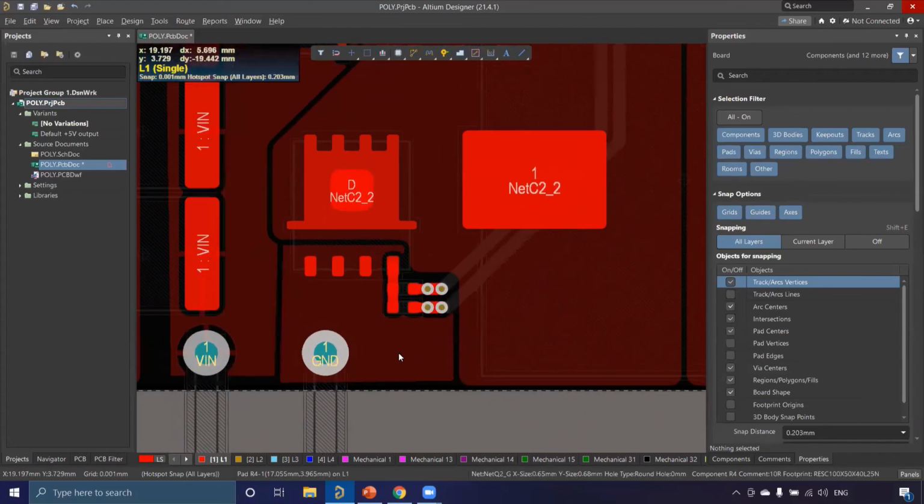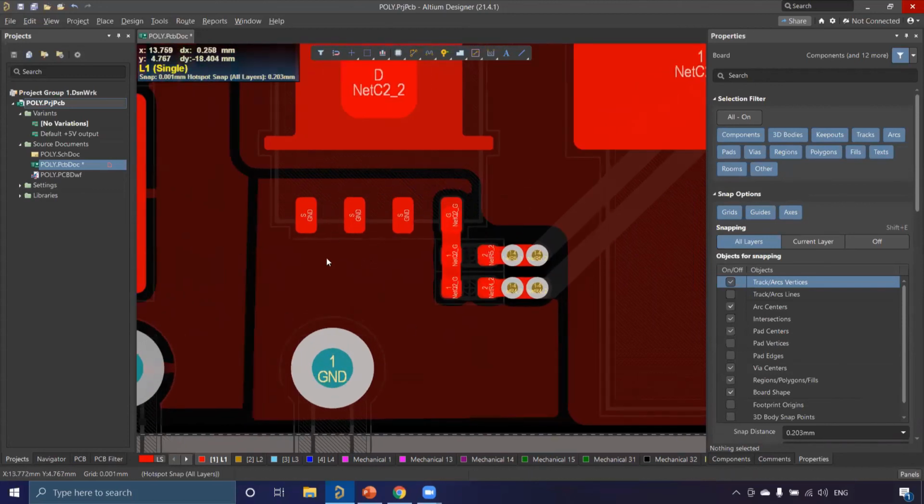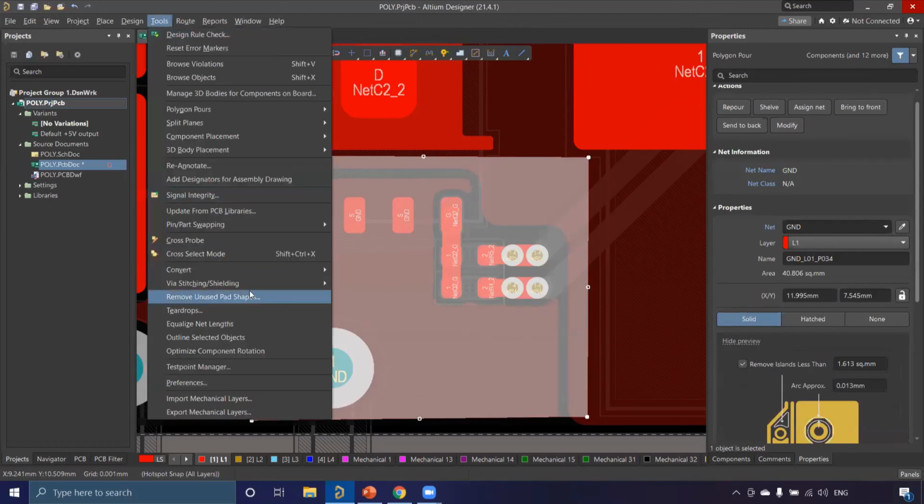The next feature is I'm going to do the wire stitching, so wire stitching and shielding. The wire stitching, as I told you, is mainly a vertical barrier, and that will be connected to the copper only. If there is no copper, it will not do wire stitching. So I select this polygon, go to tools, wire stitching, add stitching to the net.